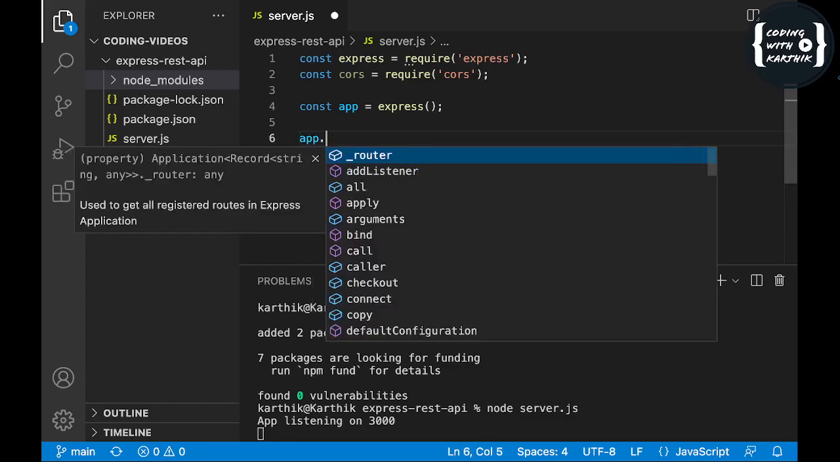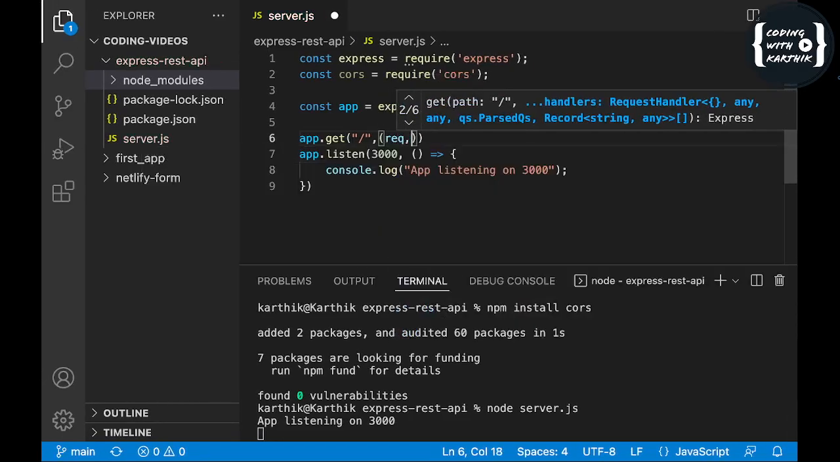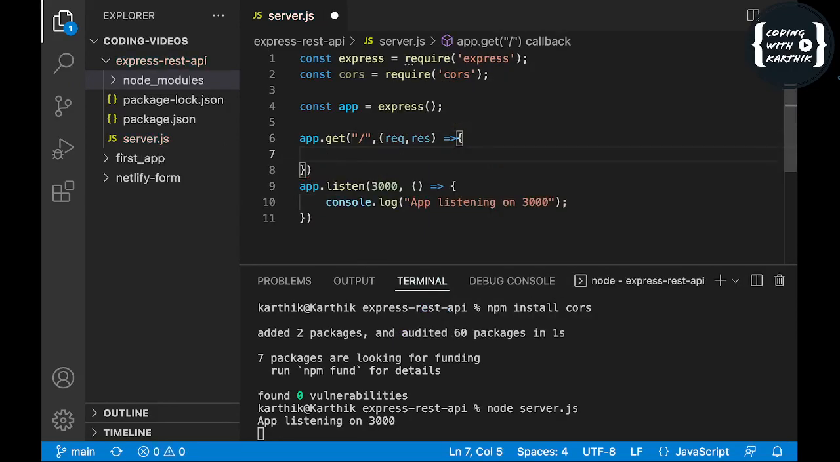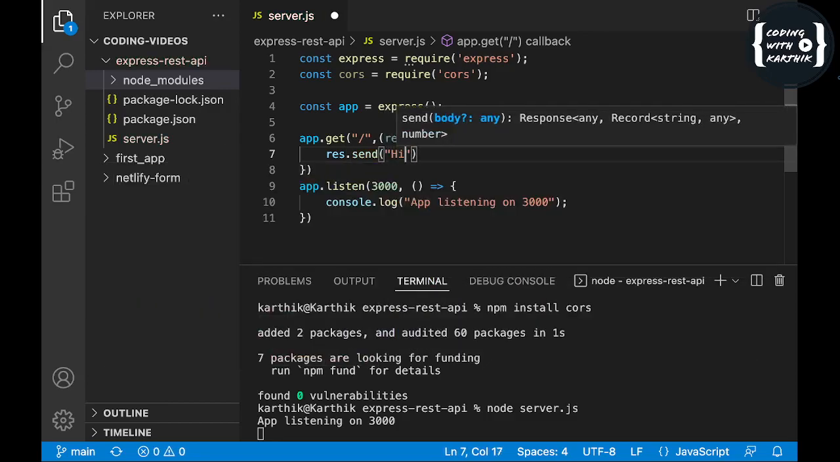app.get of this one. This is the root method, right? So we are just using the get method, and we'll use the response object to send the response and send a "Hi, welcome. Hi, welcome to coding with Karthik."